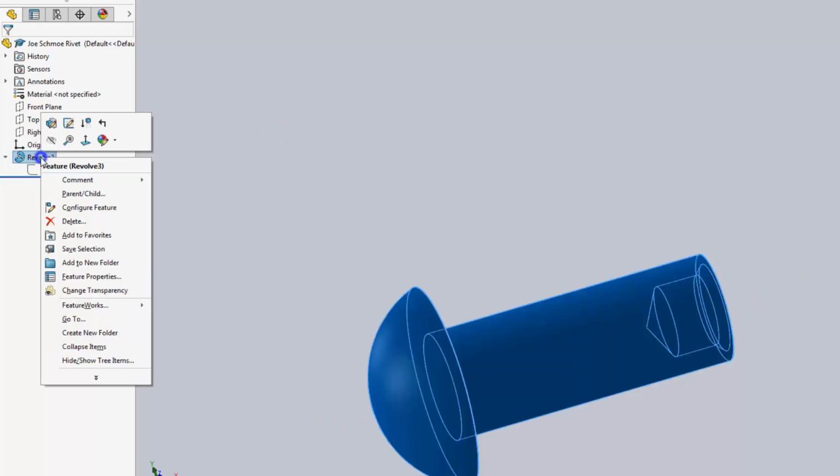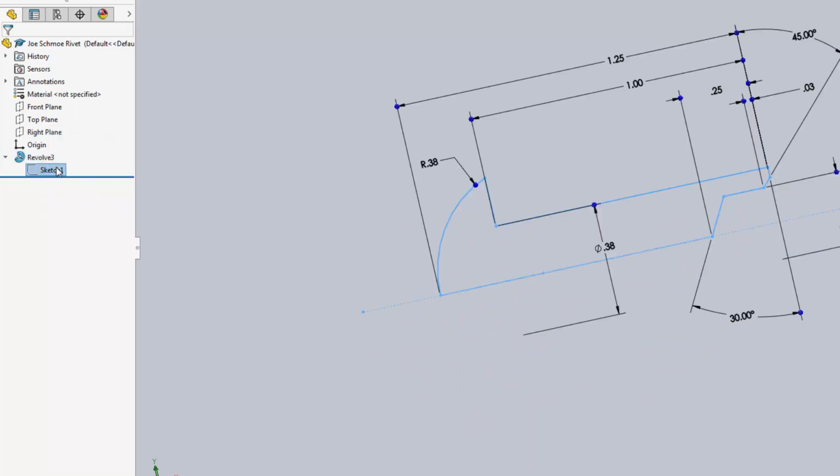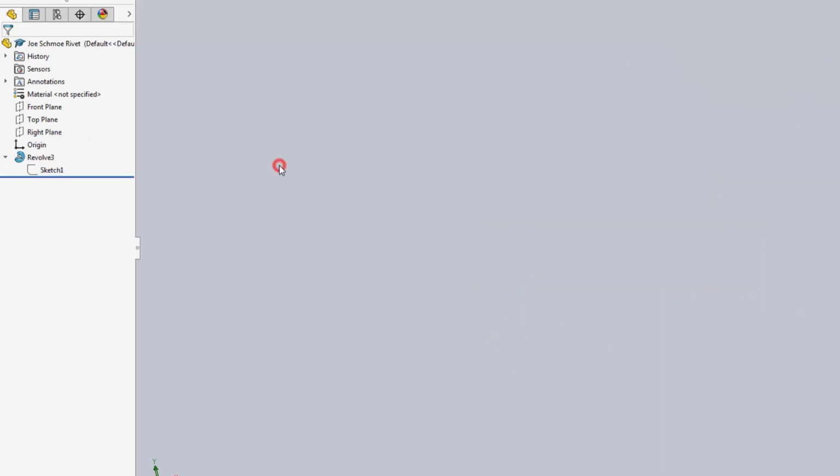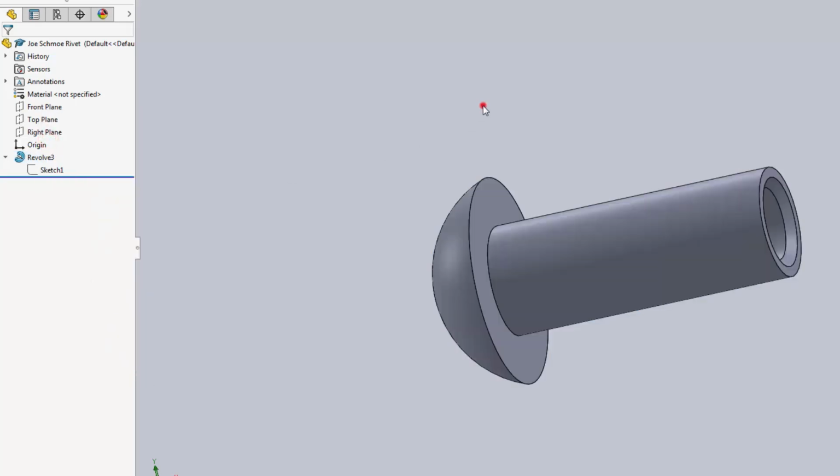Now Revolve, I can do the same thing with the entire thing. I can hide it and it goes away, and you just see this vague outline only because it's selected. If I select sketch, then Revolve 3 goes away. Click here, it all goes away. If I right-click on it again, go to the eye, brings it back.